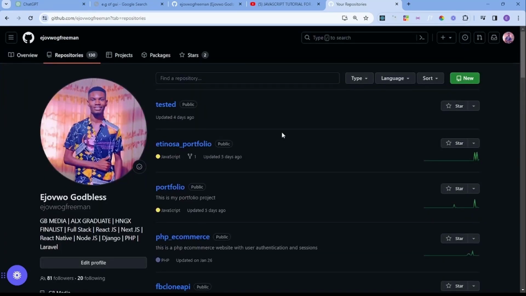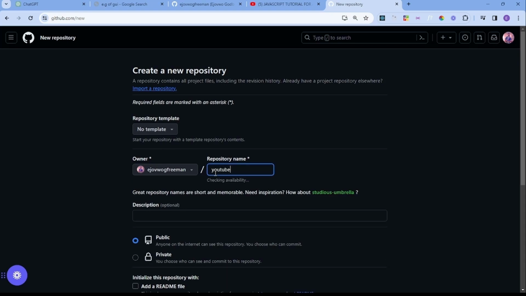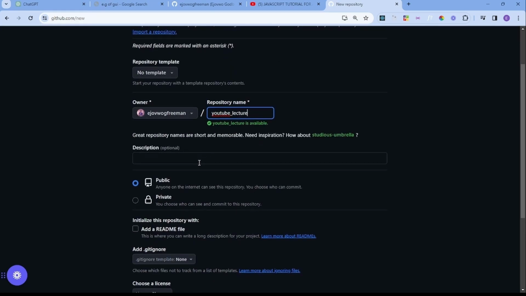So now, in creating a new repository, all I need to do is click on New, right? When I click on New, I can call this YouTube lecture as the name of my repository. After creating this repository, I could give it a description. Let me just say this is a lecture repo. Then I could decide to leave it public or private. When we say public, it means everyone can see it. Then private, you are the only one that can see it.